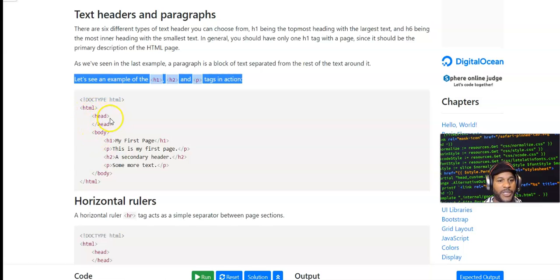You've got your opening, your head, your body, and we have My First Page. You see, you have the opening and the closing tag for the header. The paragraph is next. This is where your paragraph goes. You have H2 as a secondary header, and then you have another paragraph, open and close paragraph right here.